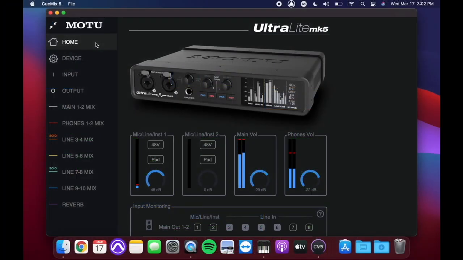You should now be ready to use CueMix 5 and your compatible MOTU interface. For any questions, please consult the other videos in this series or your interface manual.